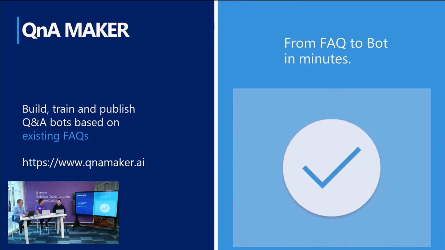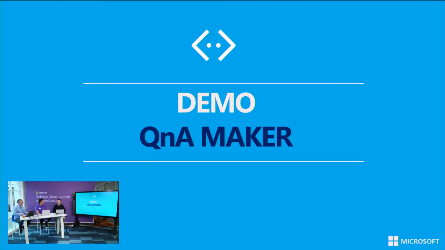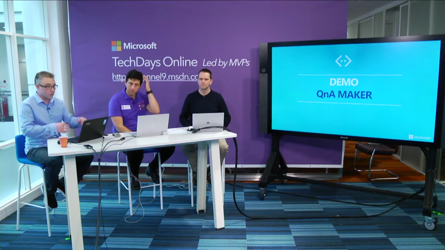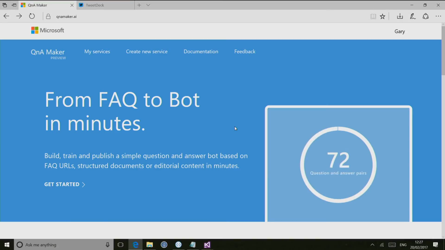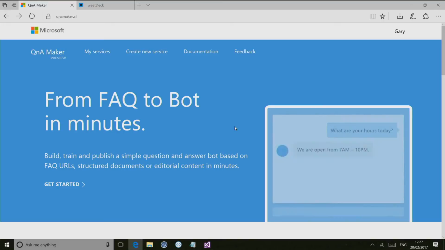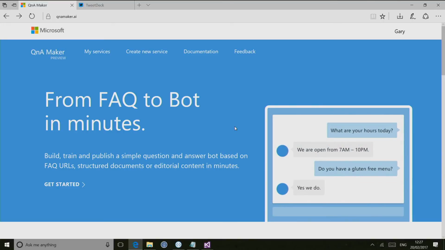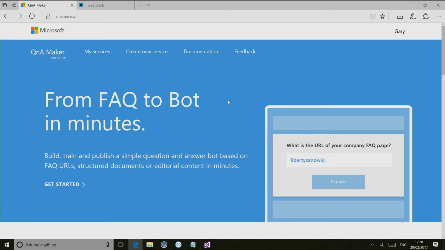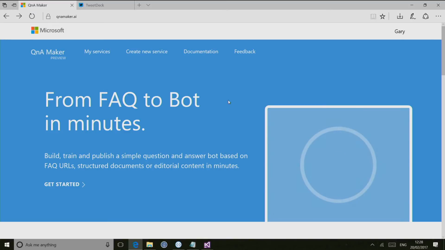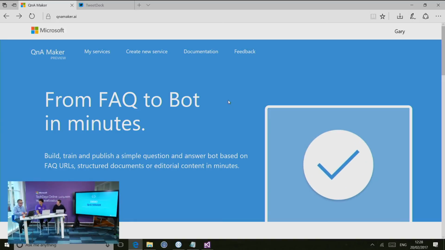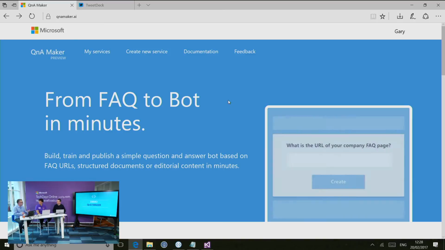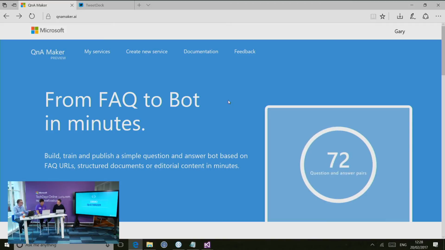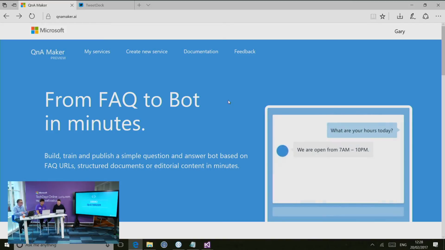So you can head on over to qnamaker.ai, and if we switch over to my machine, I'll give you a quick run through of how the QnA Maker service works. Essentially, it will take your existing Q&A page on a website and build a conversational model, with some learning and intelligence around that, so that when a user comes to your bot and asks a question, it will find the most appropriate answer. They don't have to ask the question exactly how you've laid it out on your website.